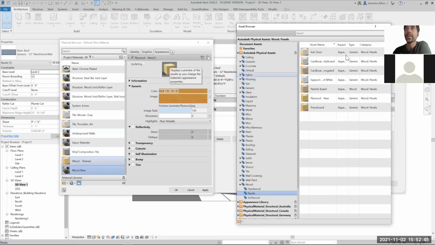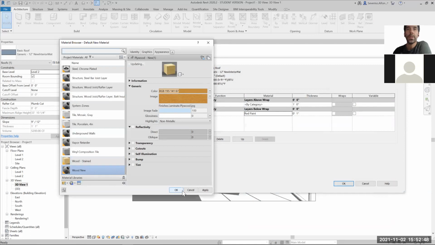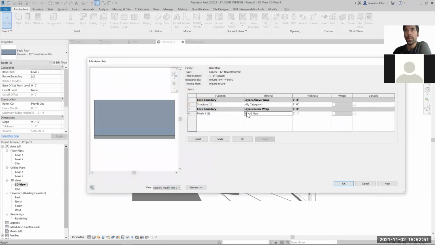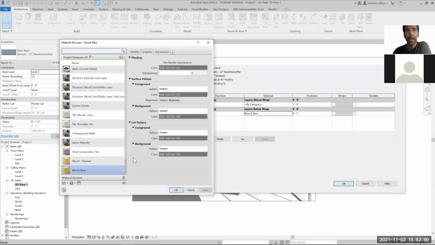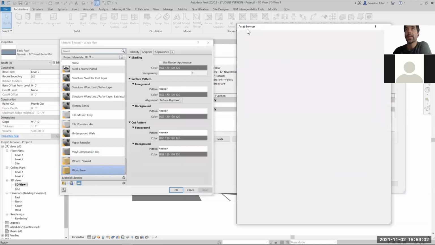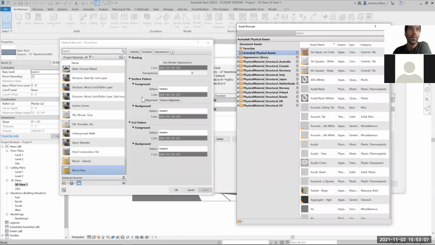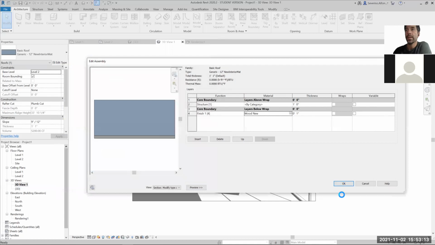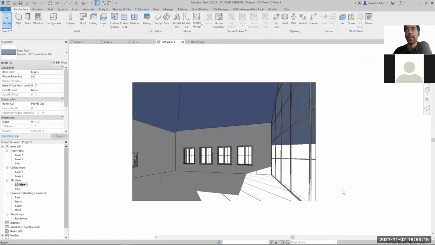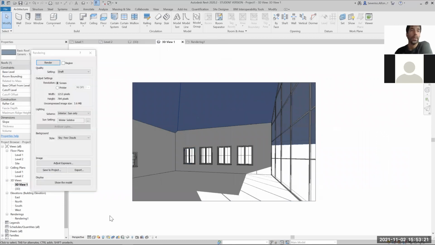It's updating, and there it is. Then you can close this. You can say OK, and that would be wood new. Again, to emphasize that, you create a new material, you give it a name, and under the project asset browser, you select the material you want under the first two options, double click to bring the information into that material. Then you can say OK, and that will make the interior layer of that roof with the material that you created. So if we render this, that should be reflected now.